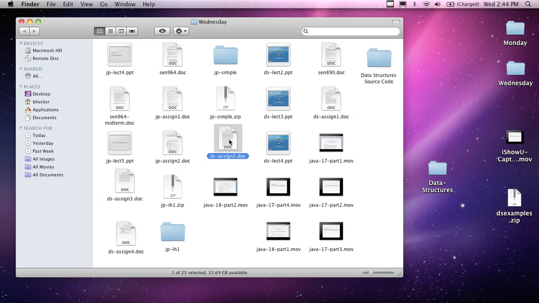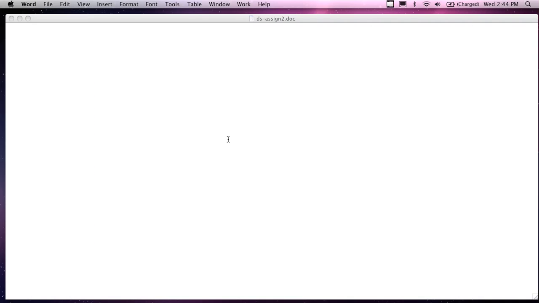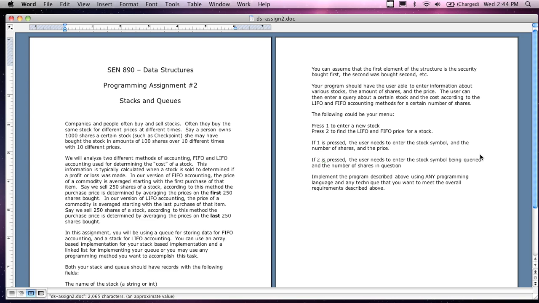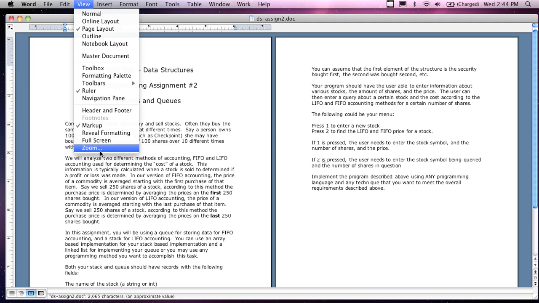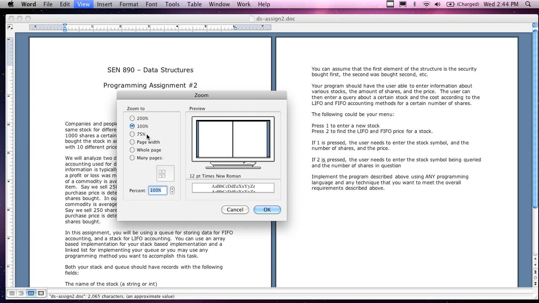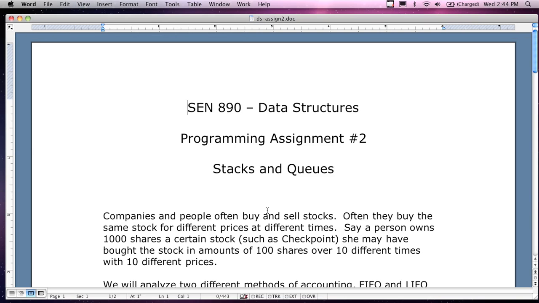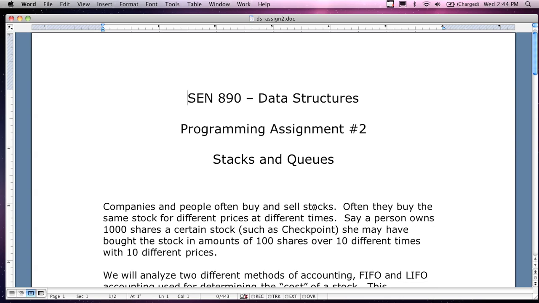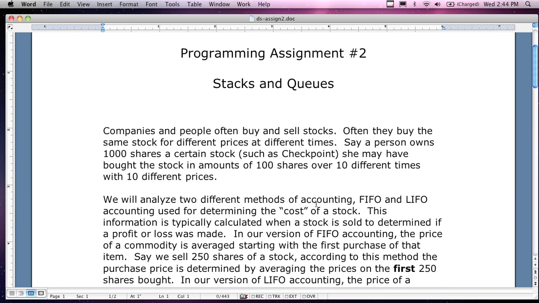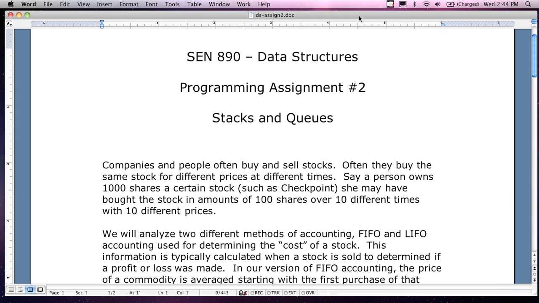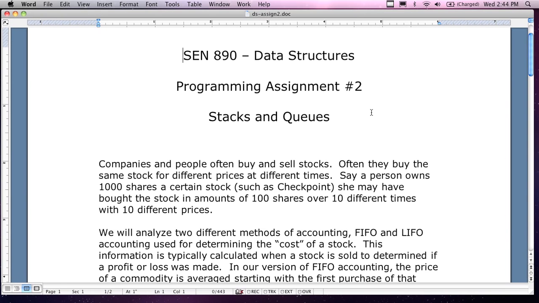Assignment number 2. Stacks and queues. I actually just showed you a stack. I'm going to show you a queue in a few minutes. I figured I'd do all this stuff first, then go back to the examples. So, stacks and queues, the theme of assignment number two. I probably should have put this one first, switch the order. But you can do these out of order.